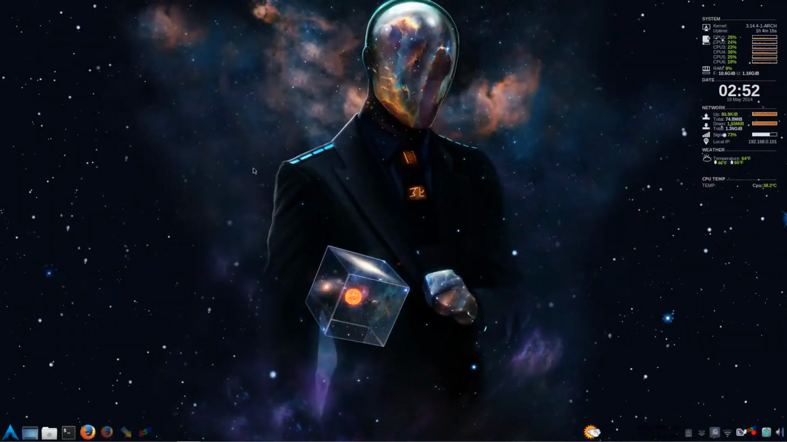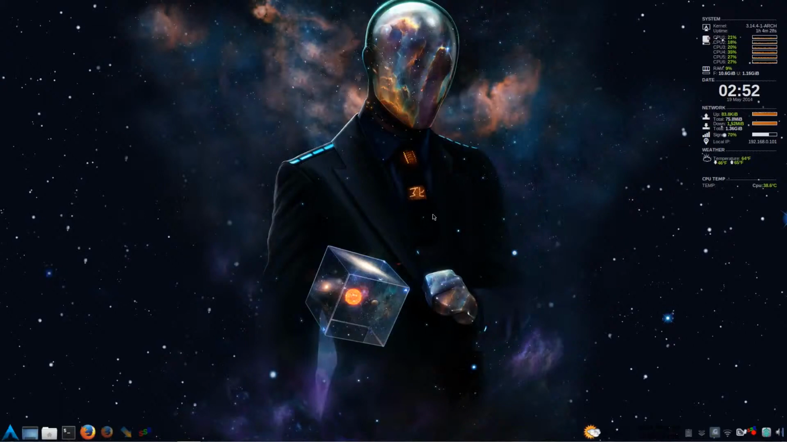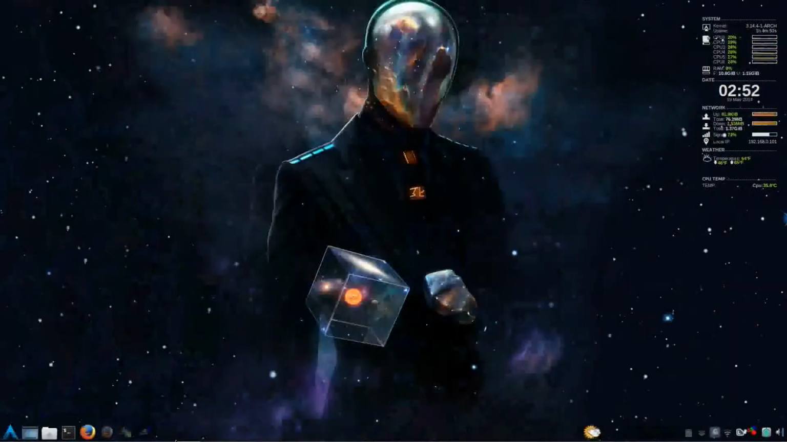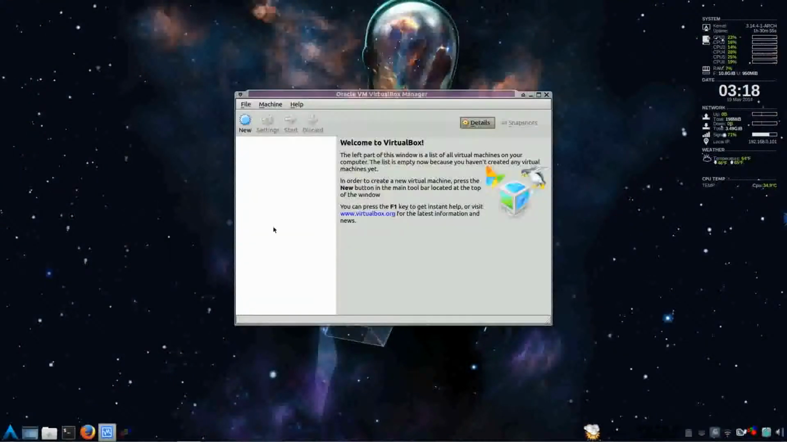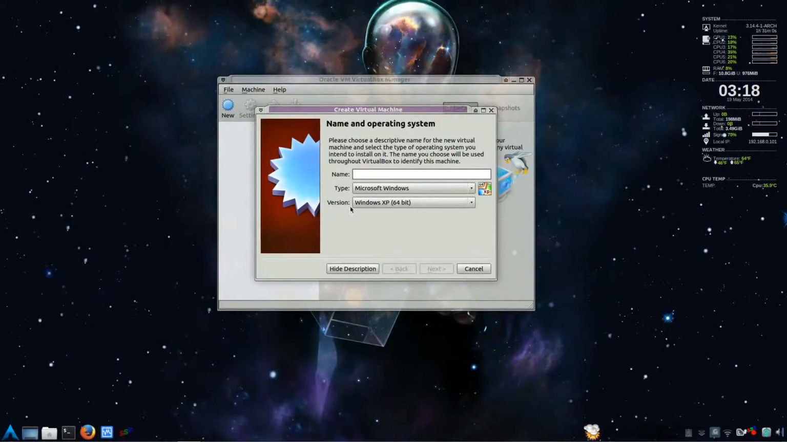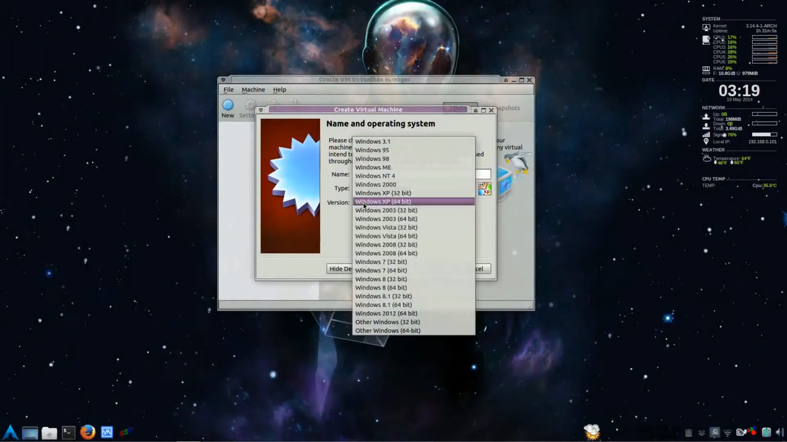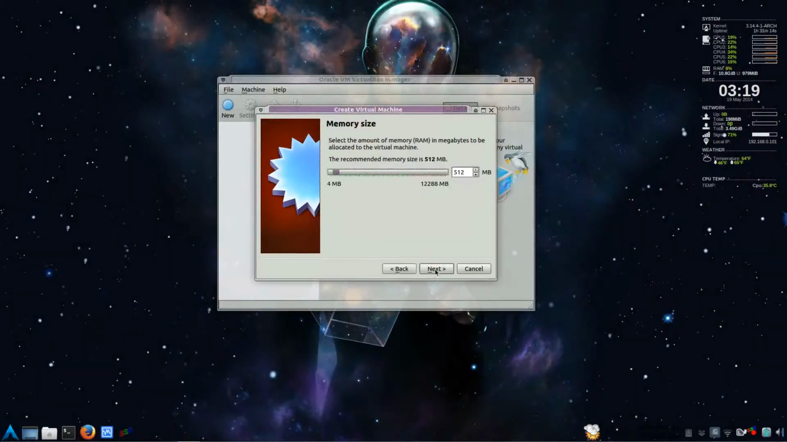And once this is downloaded, I'll continue installing Windows 7 in VirtualBox on Arch Linux. So next, let's move on. We'll fire up VirtualBox, and we'll create a new virtual machine. Click New, of course. You can either type in Win 7 or just select the drop-down list for the version. Like I said, I'm using Windows 7 64-bit, and then type in whatever you want to call it. Win 7 is good enough.